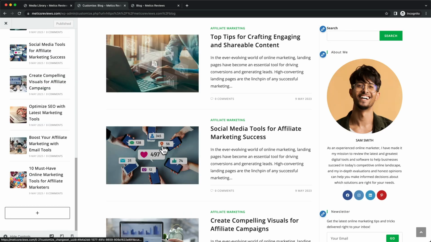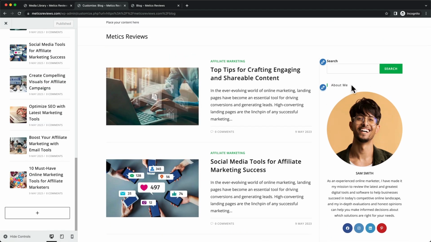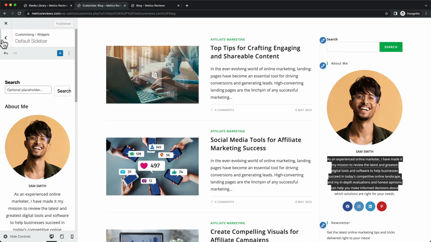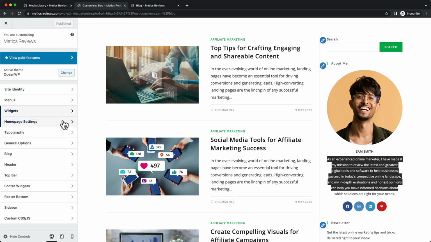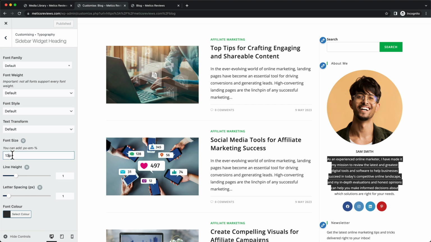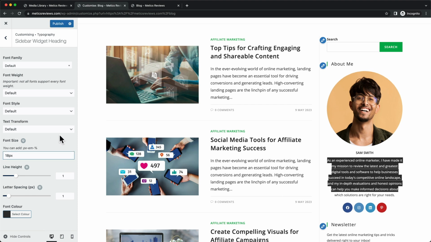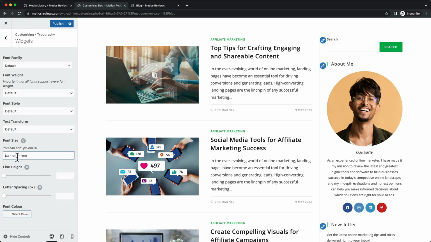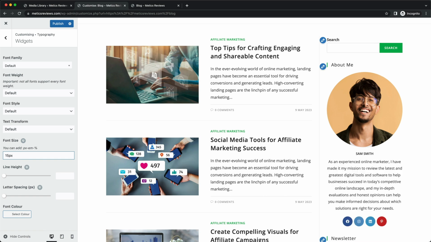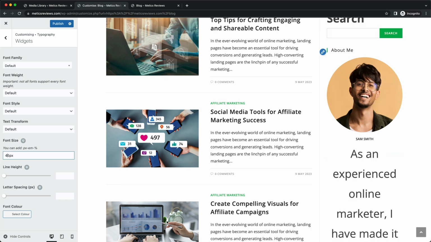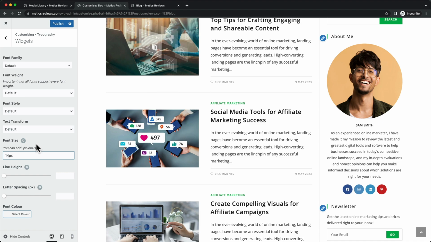Let's click on publish. And now I also want to change the text size of the sidebar titles and also of this text here. So to do that, we're going to go back to the main customizer menu, then click on typography, then go to, first, we're going to do the heading. So we're going to click on sidebar widget heading. And here we're going to change the heading to, let's say, 18 pixels. And then we're going to go back and also select the widgets here. And then we're going to change the font size to, let's say, 15 pixels. And this will increase the text size here as well. You can have it a bit smaller if you want to. Maybe 14 is fine as well, just like this. All right, let's again click on publish.